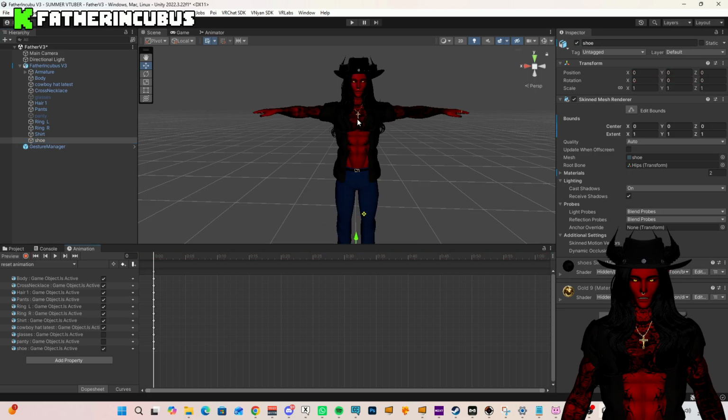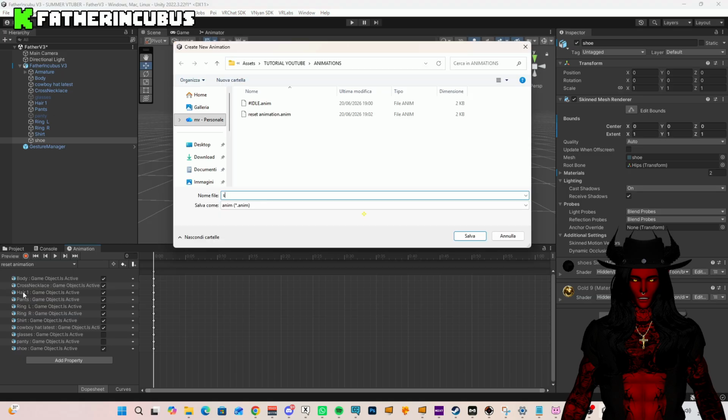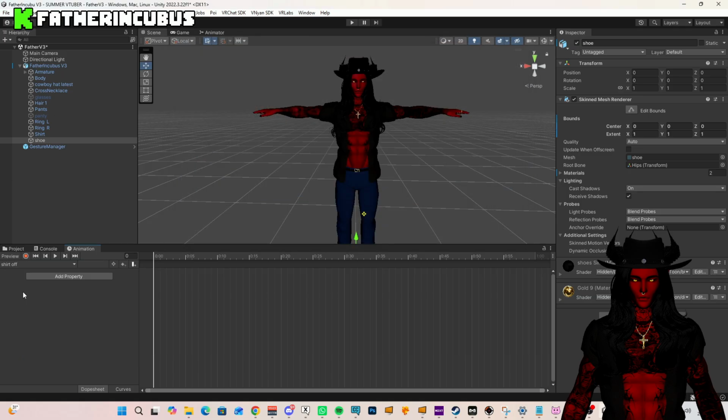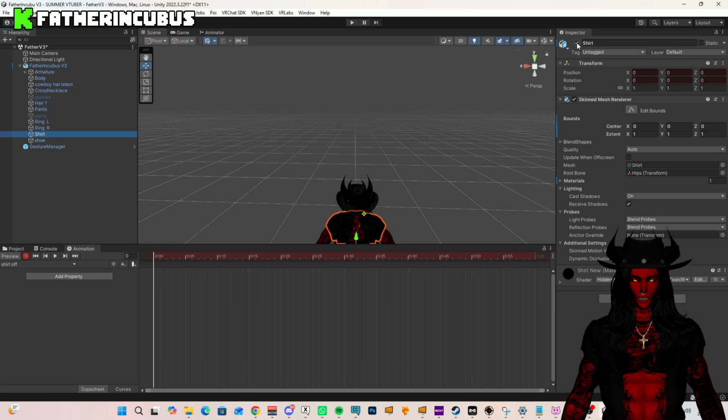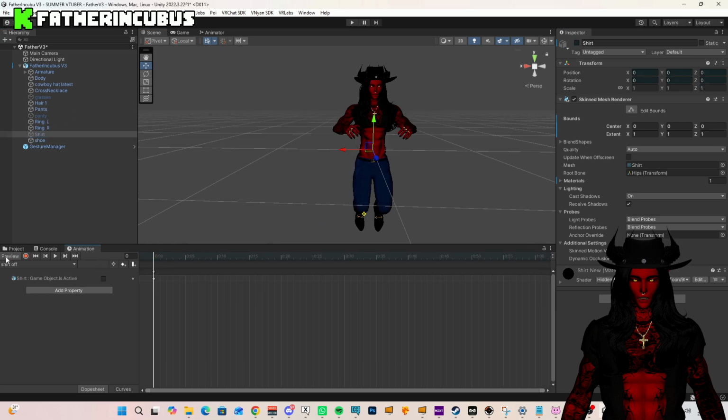While we created the reset animation and we chose what stays on and what stays off for each game object, we go create the toggle. I want my shirt turned off. I create an animation, create a new clip, and I rename the animation like shirt off. I press the recording button. I click one time on the shirt and in the inspector turn it off. We stop the recording or put my avatar in the T-pose again.